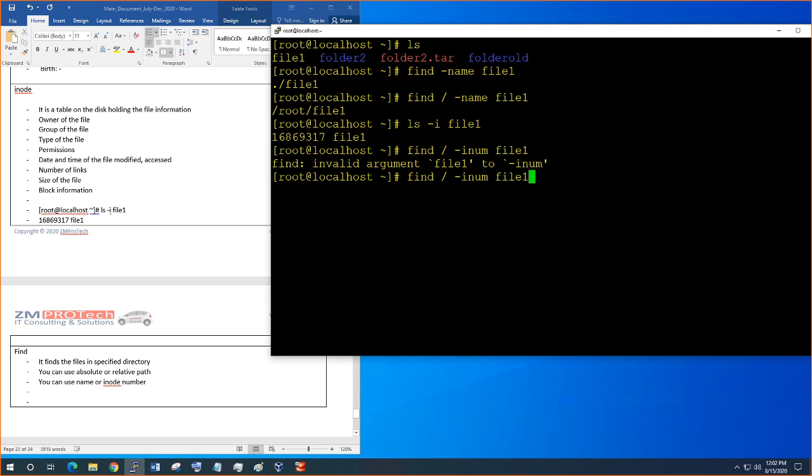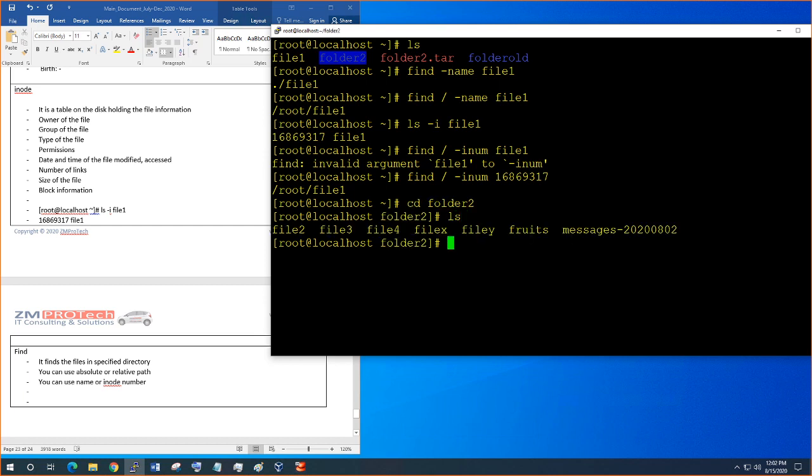Well, I need to give the number, not the file name. Okay? There you go. It brings that number, file here. So I think there is one more file in this folder here, right? So let's go to that folder. And then there is file 2 here.